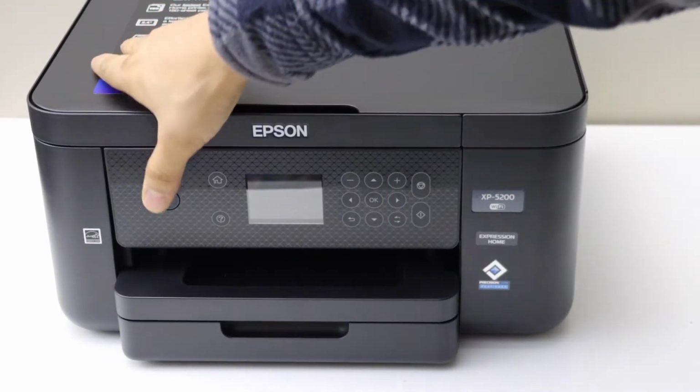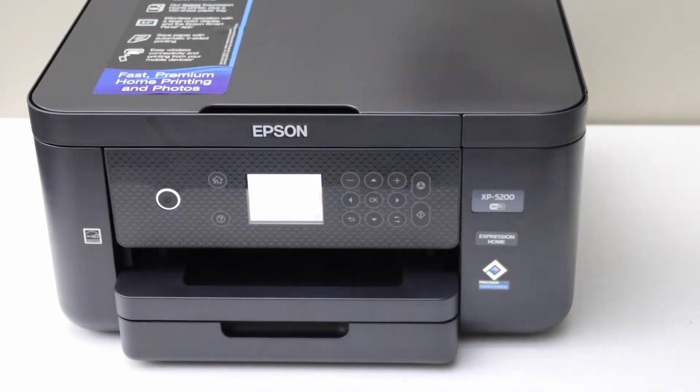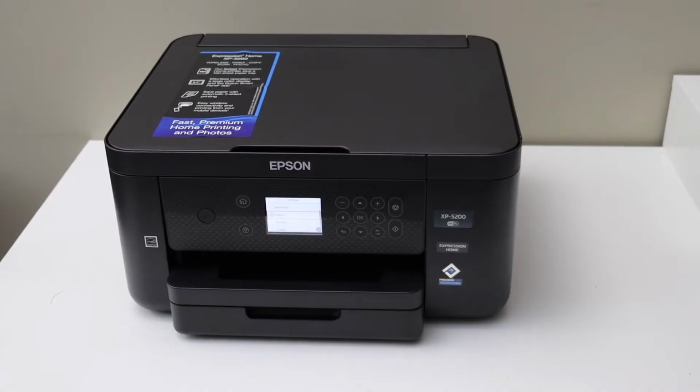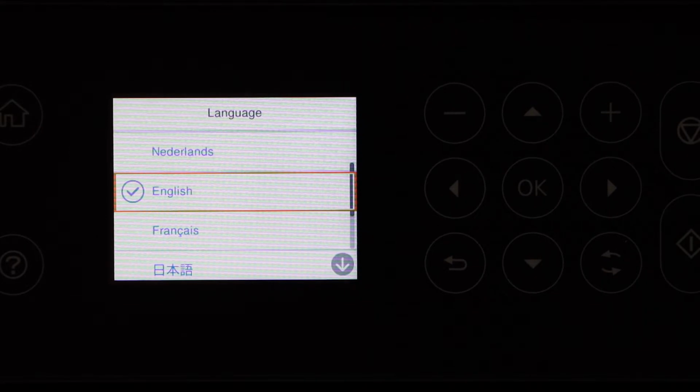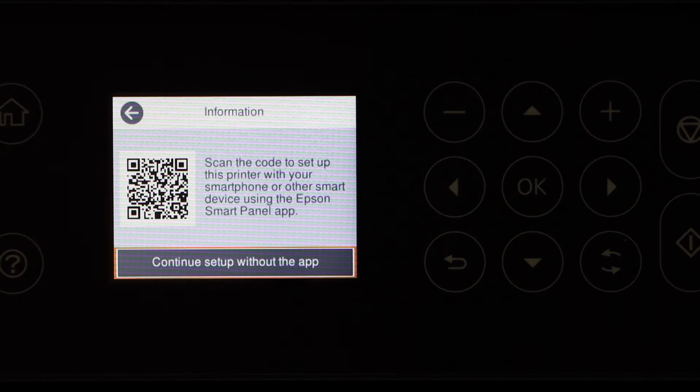Switch on the printer, press the power button. Go to the printer screen, select your language, press OK. If you want to use the Epson app, you can scan this barcode, or you can continue the setup without the app.